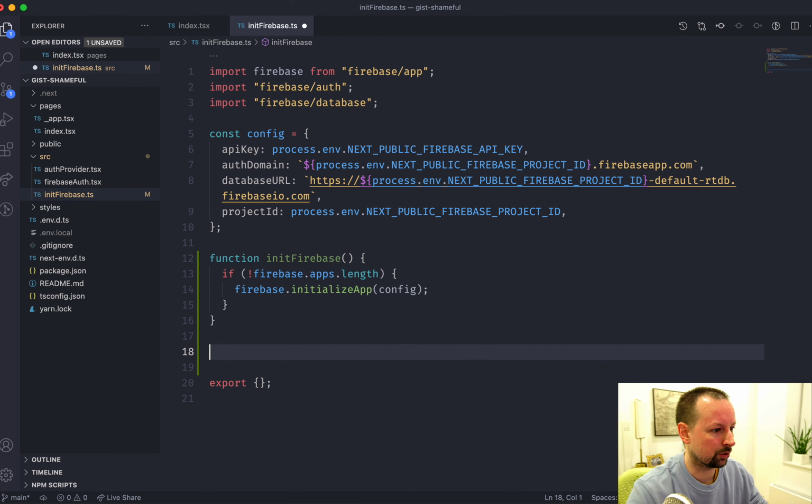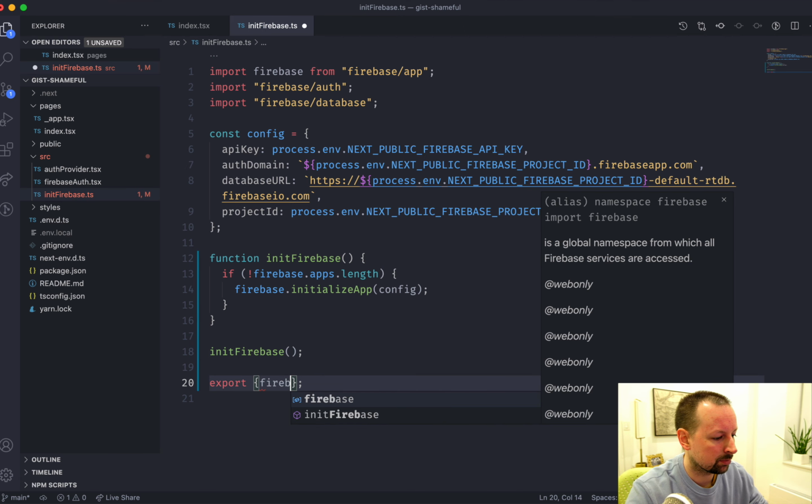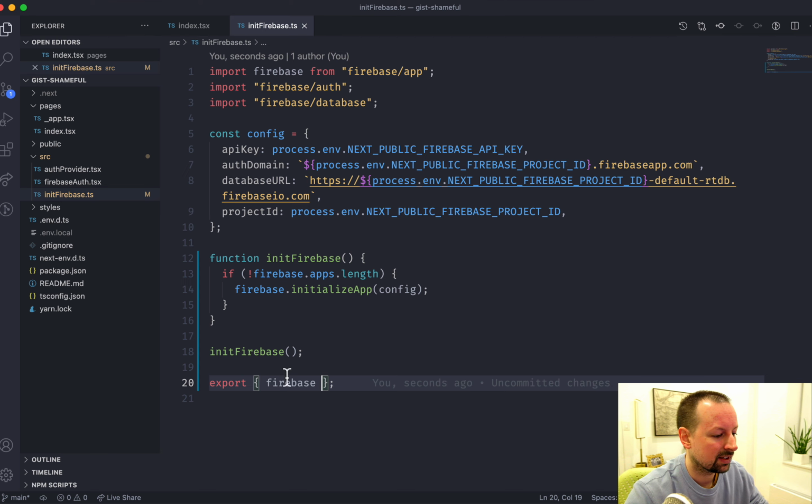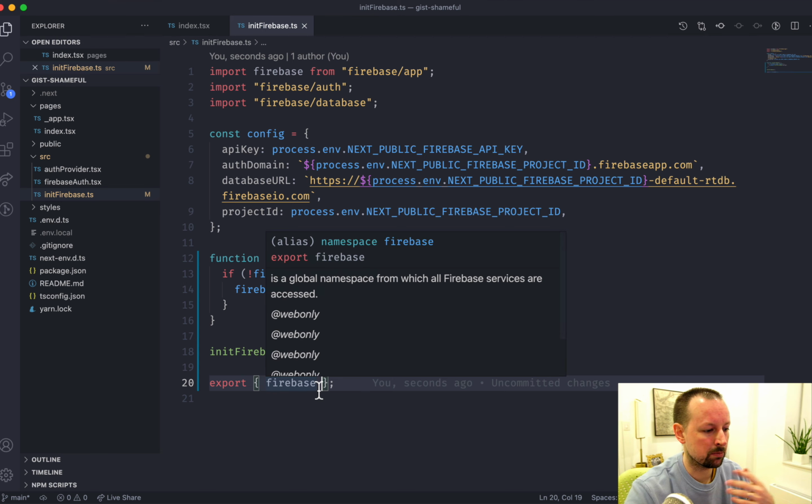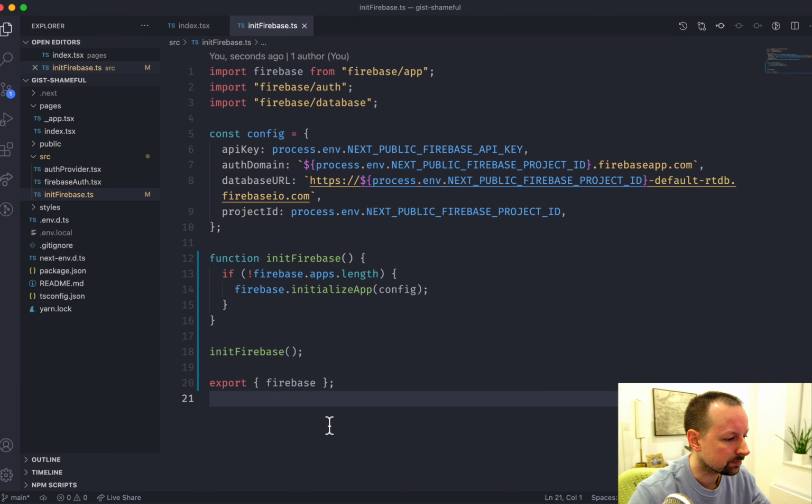So what we're going to do is actually just call it right away. If anyone imports this file, boom, that's our signal to initialize Firebase. And then we're going to export the Firebase object so that the rest of the app can import this and use it.